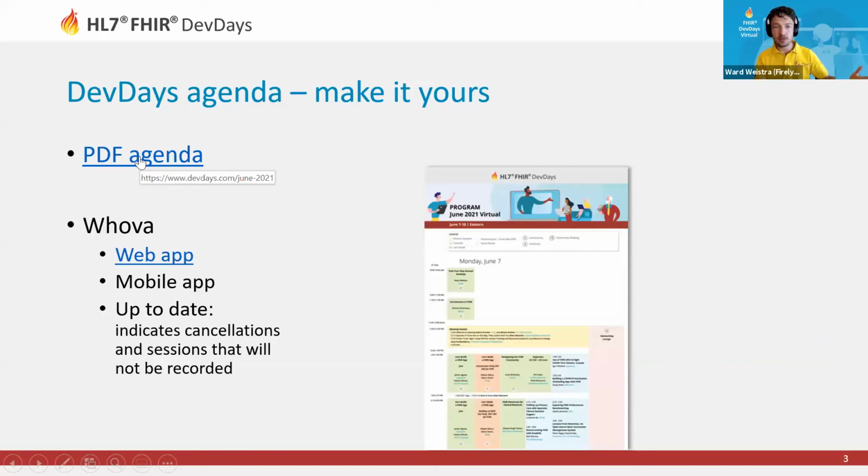You can go to devdays.com and then click on the event for this moment. And there, scroll a bit down, you can see the PDF agenda. That one is really useful. You can just put it in your PDF editor or print it. And there you can easily see which sessions are in parallel, so you can choose which one you're going to attend live.